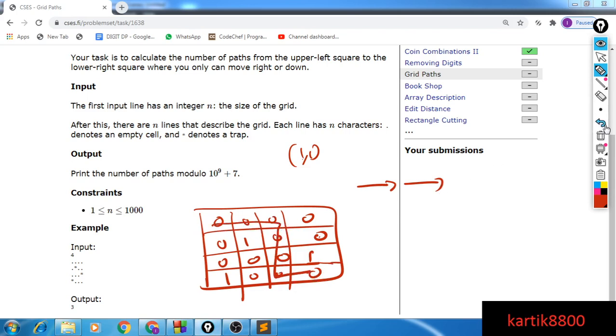Okay, so this is one valid way. I'll show you one more. One way, another is this thing, two ways, three ways. Okay, so you can see that there are a total of three ways to go from 1 comma 1 to 4 comma 4, and we would like to print the total number of valid ways of doing so modulo 10 to the power 9 plus 7.